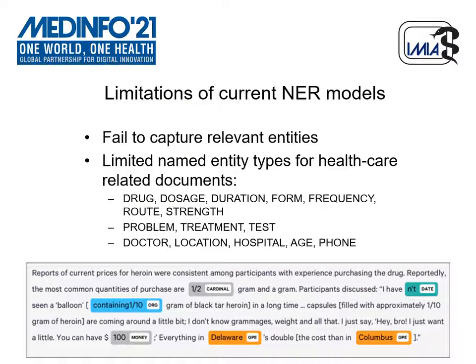Current named entity models are designed to capture generic entities such as organization, locations, and dates. While these entities are useful for automatically extracting information from general text, they are not sufficient and incomplete for the healthcare domain. Recent models developed for healthcare have focused on extracting information from electronic healthcare records and are insufficient for extracting information from epidemiology reports.